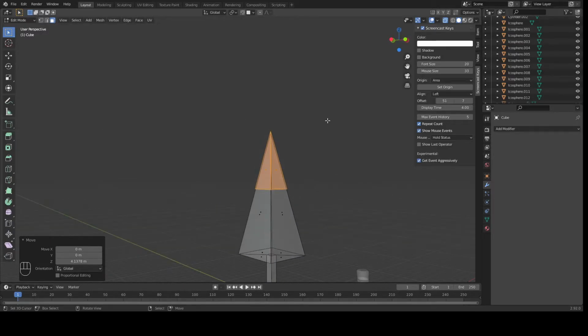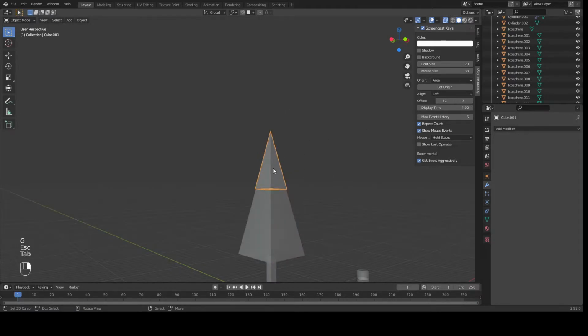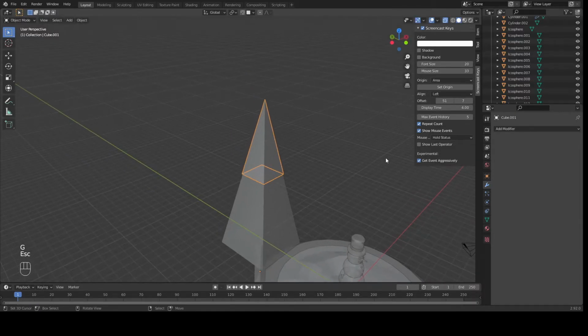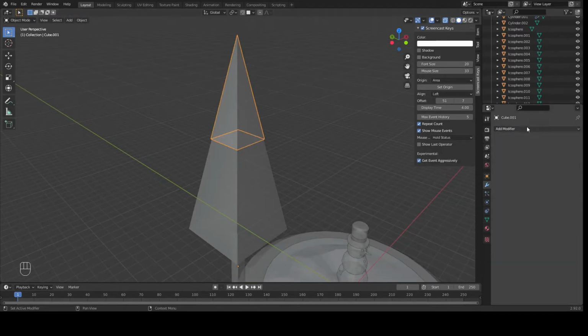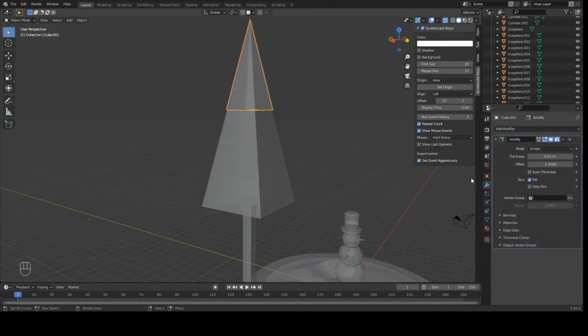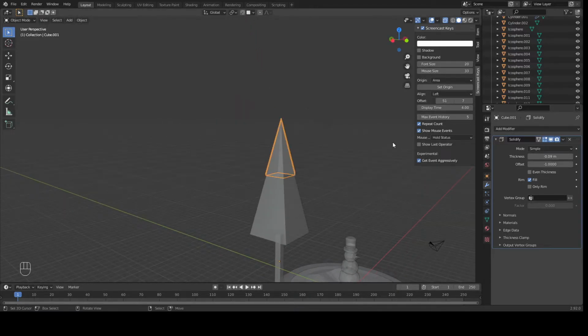Now to make it actually look like a thick layer of snow, we're going to have to separate it similar to how we did earlier. So we're going to hit P, separate by selection, to make it its own object. So now this is separate like this. Let's add a solidify modifier to this top bit. We'll do something like that.